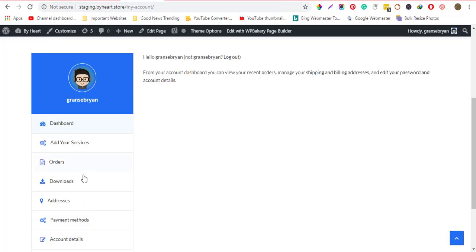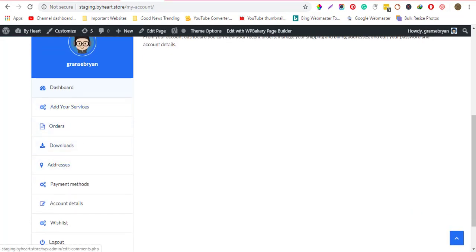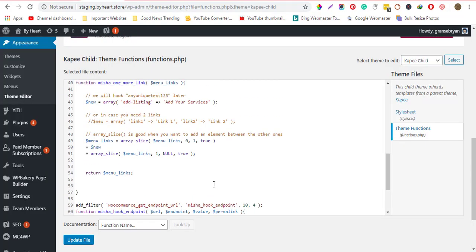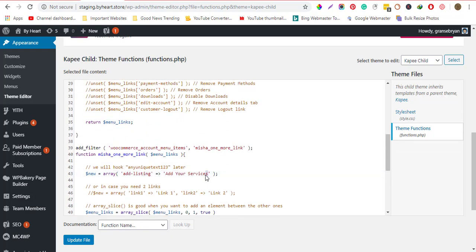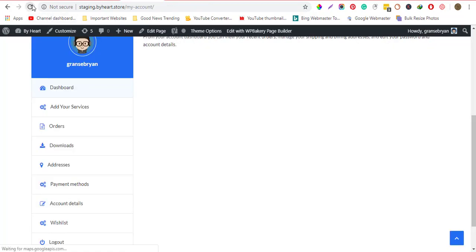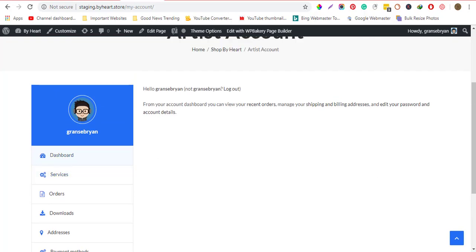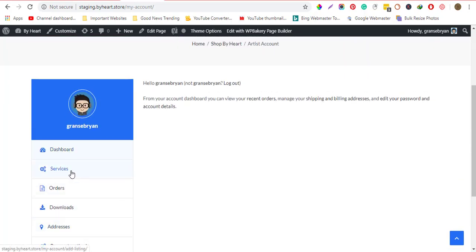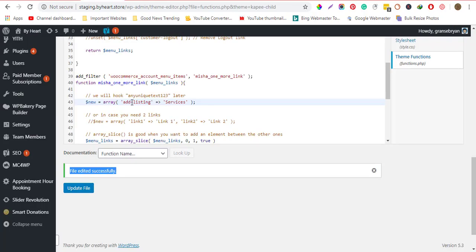Then for example, I want to edit the name of this "Add your services." This is the code I have here. So for example, I want to rename that one, then update file. Once you see this, just refresh and it will just update. So that is how you can customize your menu.